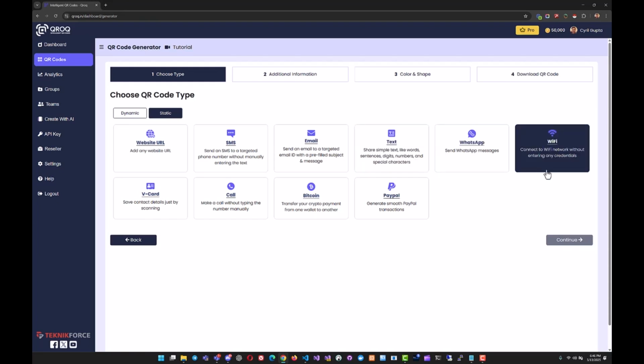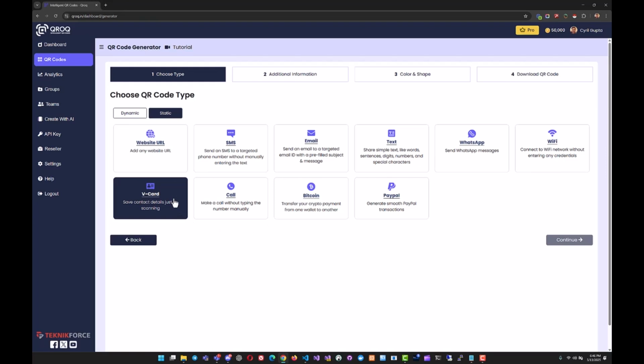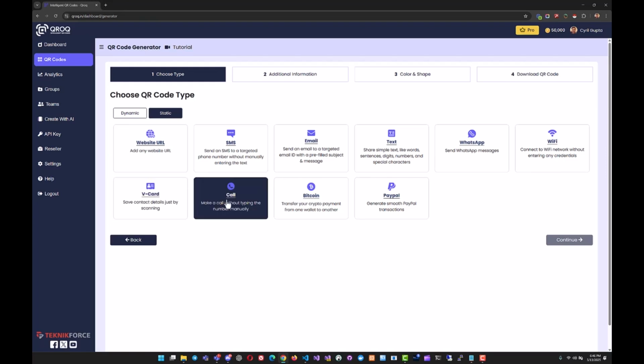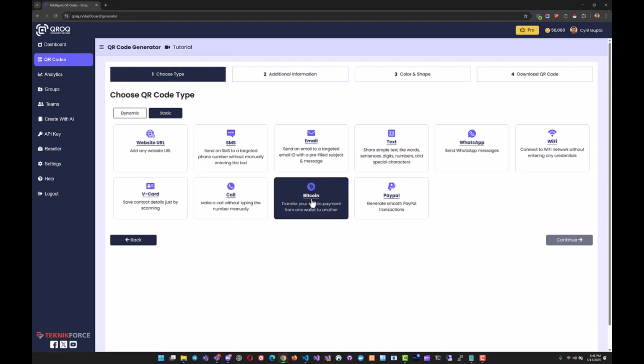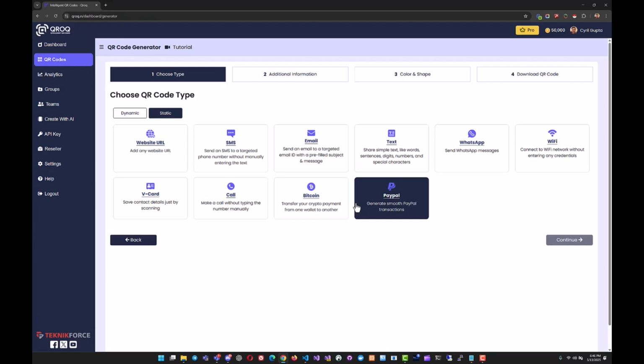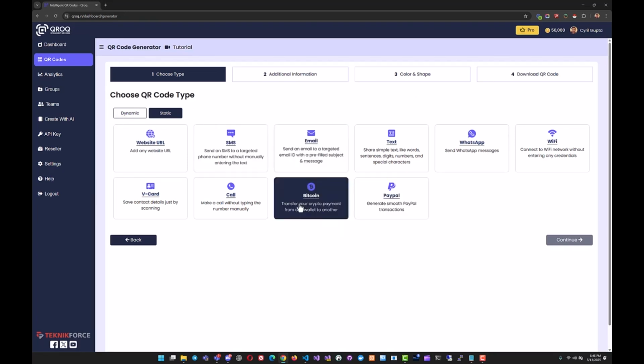And if you got a restaurant or a place where people gather and you want to give them access to Wi-Fi, you can give them access to the Wi-Fi directly by scanning a QR. You can put your business card on the QR code. You can have people make calls to you, or you can even put your crypto address and let people transfer Bitcoin to you using a QR. Of course, PayPal is also included. These are all the static options.